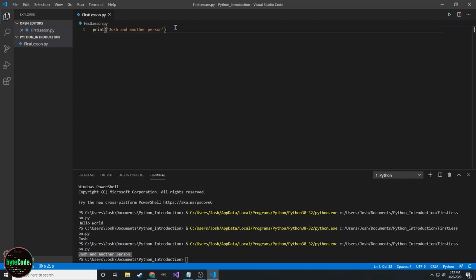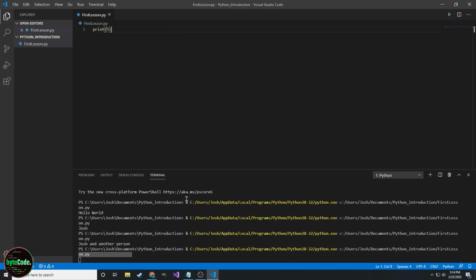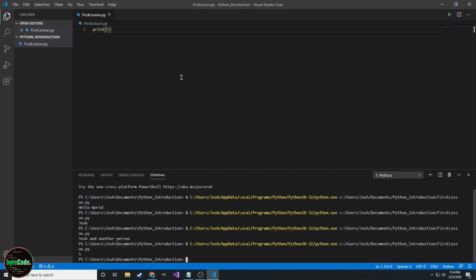Now, strings aren't the only things we can output. We can also output numbers. For example, if I want to output the number 5. Right click, run Python file in terminal. And there we have it. Now, numbers in Python are considered integers or ints.